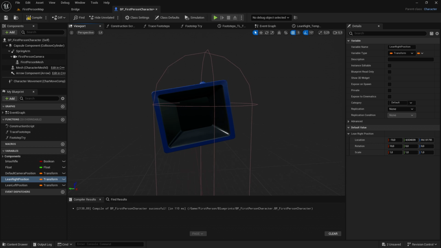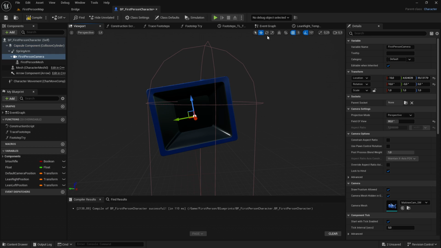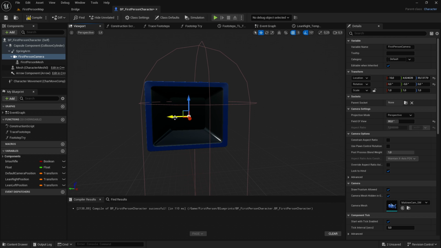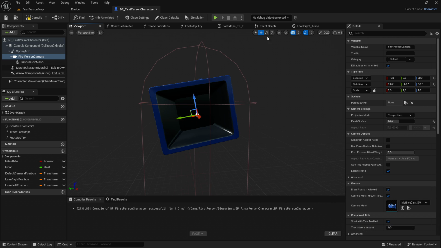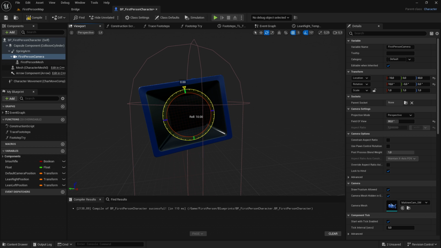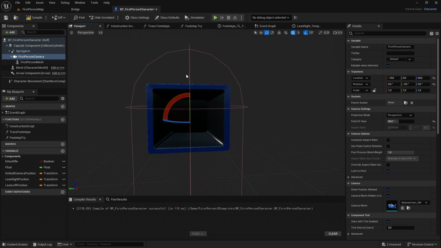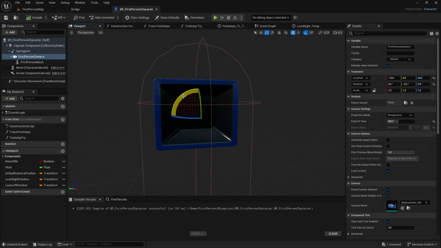So what we can do now is just to make the camera the default position again. Just like that. So now the camera is in the default position again, because we have already changed and set up the lean right position.